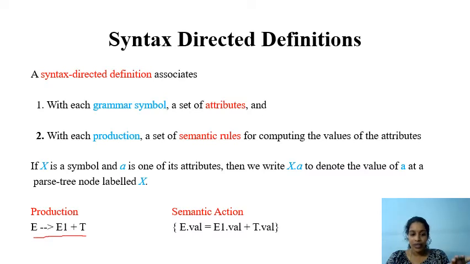This is a context free grammar. Now in the semantic analyzer, it augments some semantic actions. To include these semantic actions, it uses some attributes. This value is an attribute, and all this together is a semantic action. Grammar plus semantic actions together gives SDD.